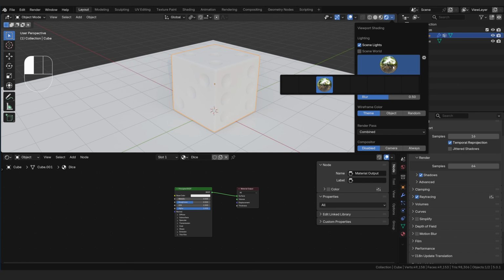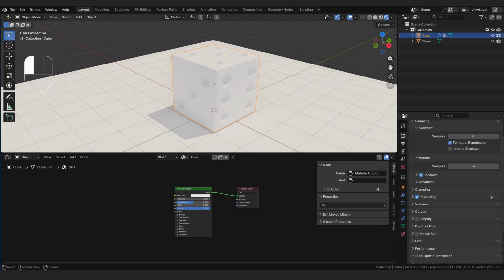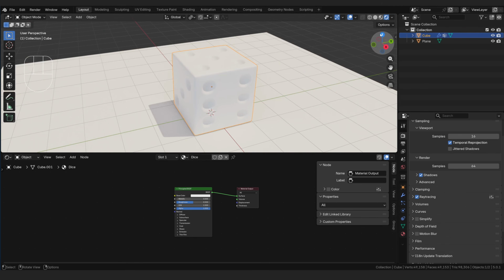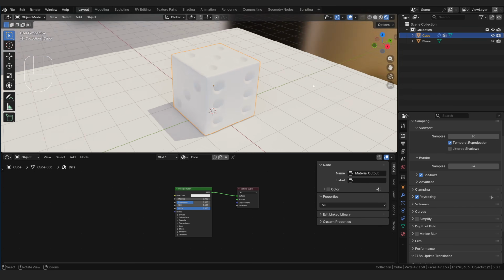Basically, this allows me to use a built-in, what's called an HDRI. These are like little spheres that light your scene. They're really cool, they cast shadows, they're really fun. You can even make them show up. If you go here to world opacity and turn it up, you can see what it really looks like.